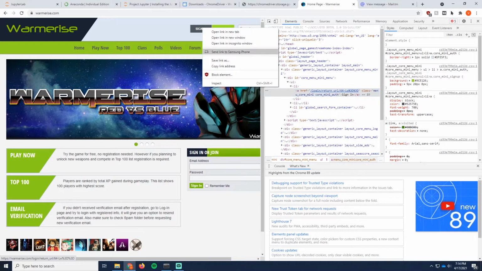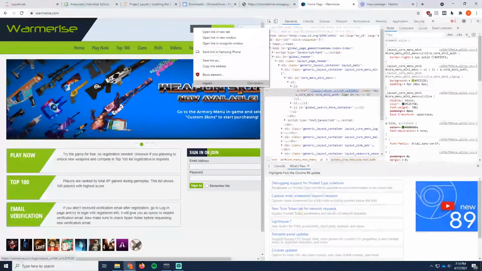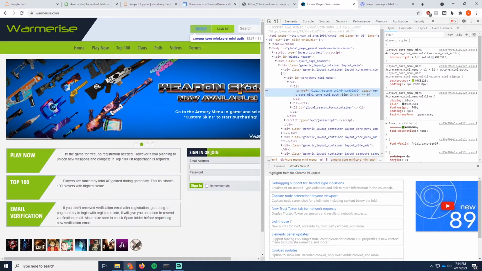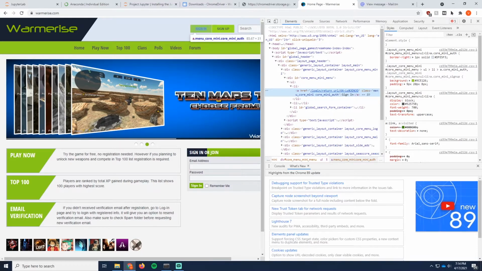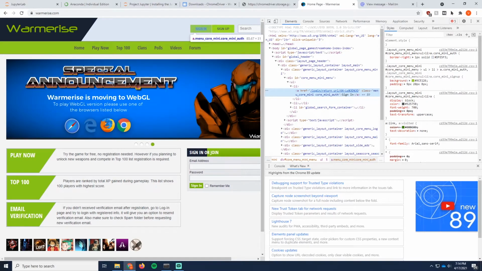So I just right clicked and pressed inspect. This way it'll go automatically to this sign up button. I can tell that this is a sign up button because whenever I hover over it, it says sign in, and it's an A, so it's a link, and it also says login right here, which is the href, which is like the link. So you want to target this with your WebDriver.